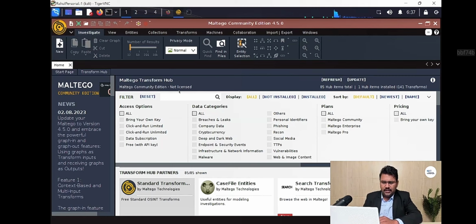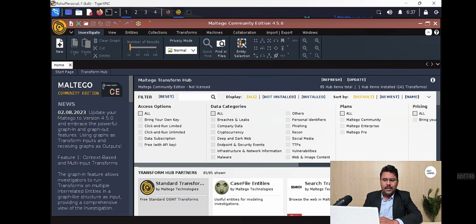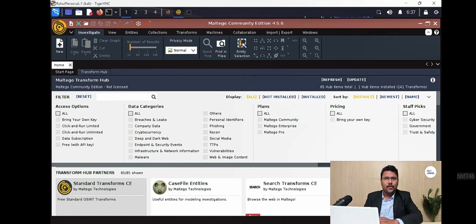Okay, and once you load, this is how it will look. Sometimes you might get a blank graph, sometimes you might not, but this is the start page that gives you information about the Maltego Community Edition. Let's just close this. You can simply click on the start page and close it. Okay, right? And what do we know about Maltego? There are entities, there are transforms, there are graphs that we can generate.